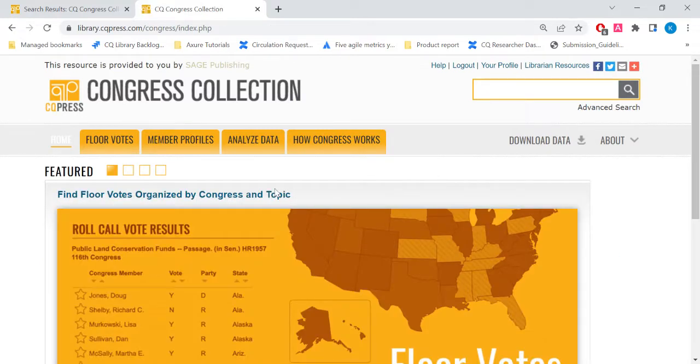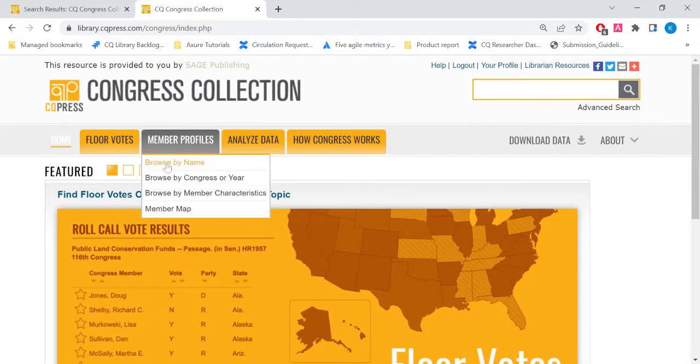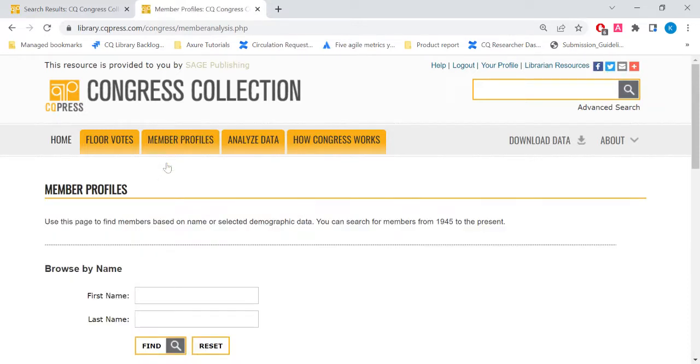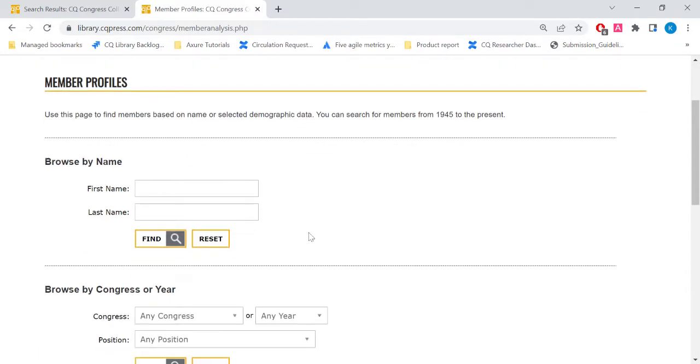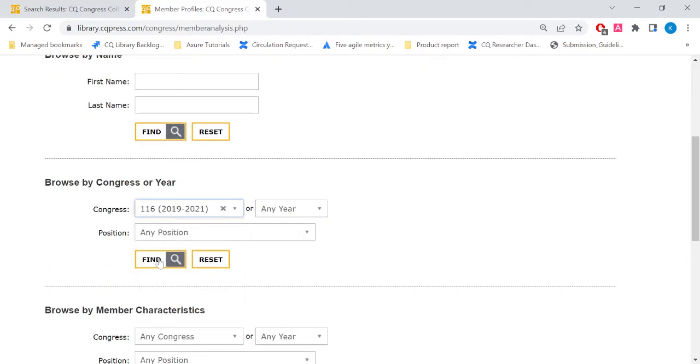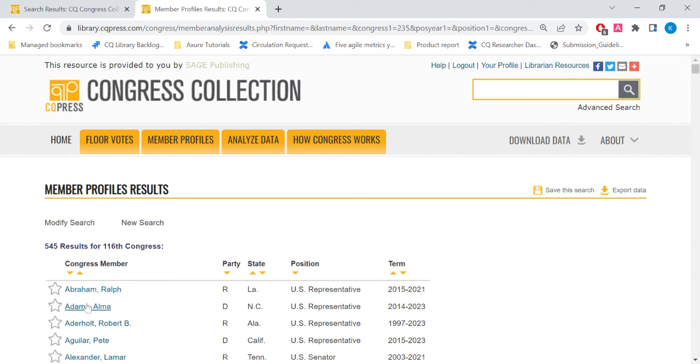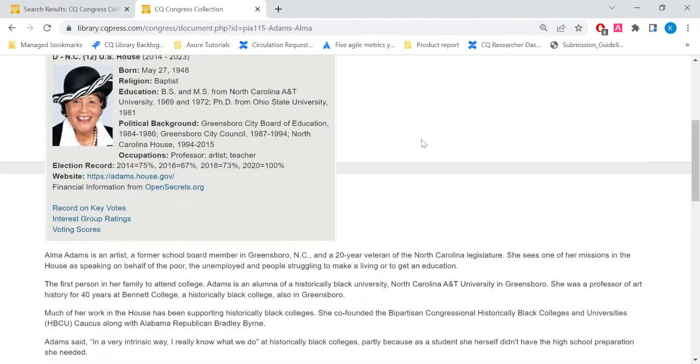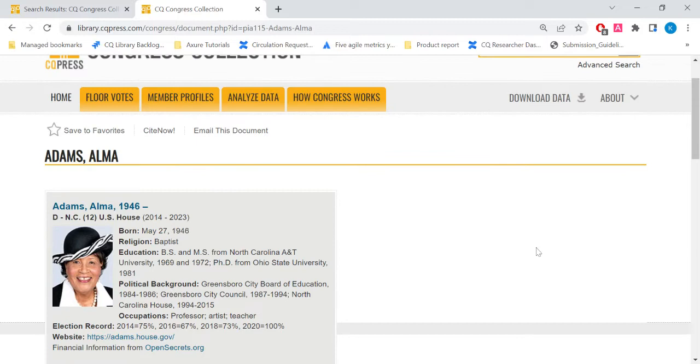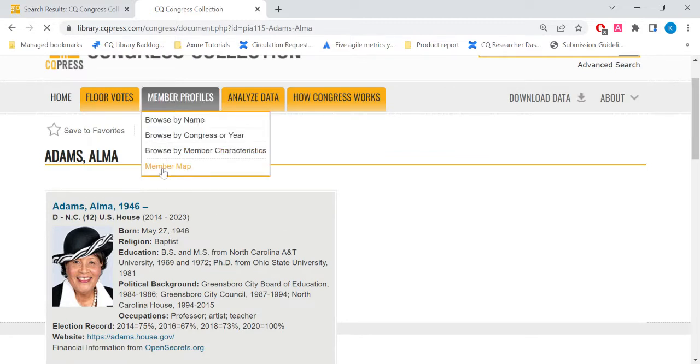Congress Collection also provides Congress member profiles, a compilation of personal indicators and a narrative summary. You can find members by name, year, or by characteristic. The profile will include personal and professional indicators as well as links to their voting record, their interest group ratings, links to their voting scores, and a narrative summary. You can also visualize the distribution of seats of Congress in each state with the member map.